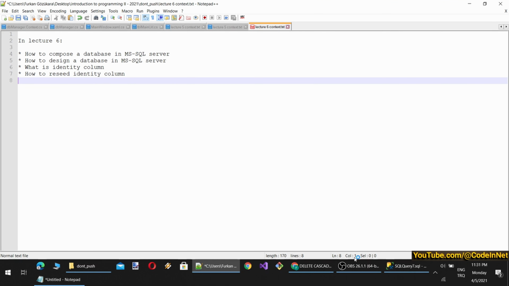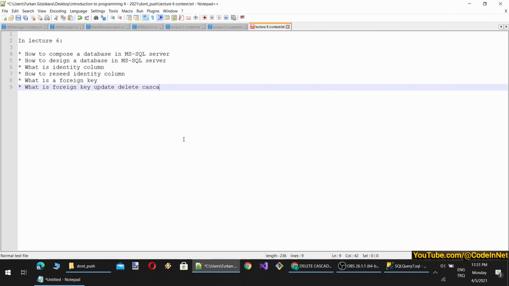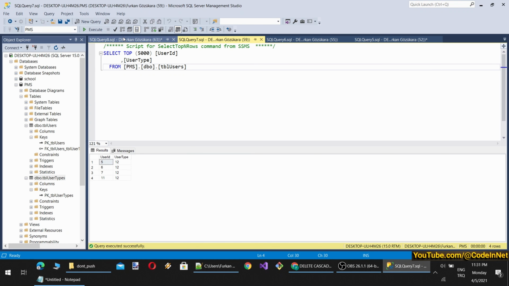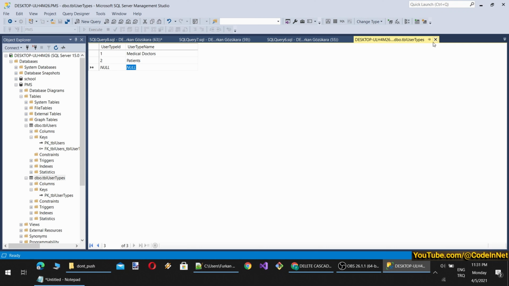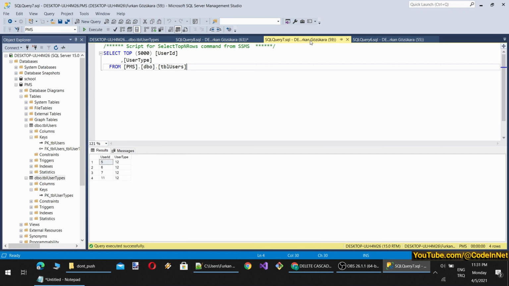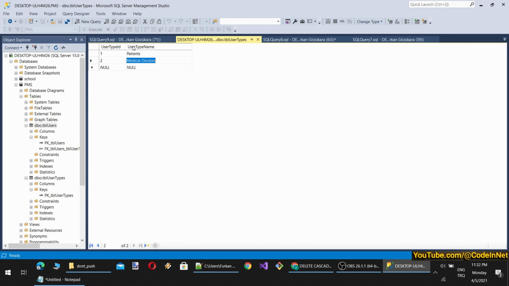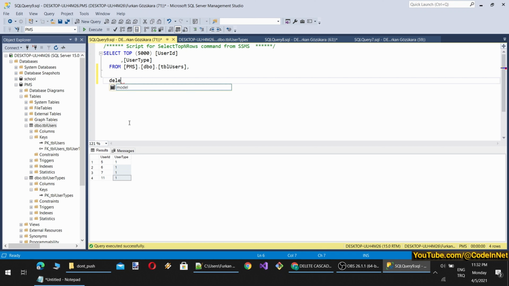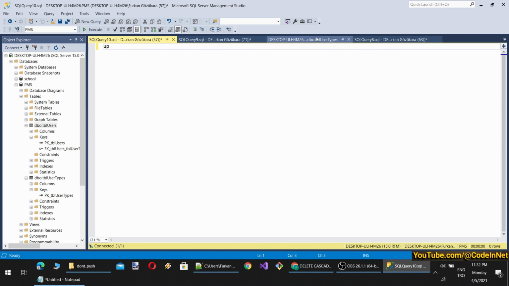Okay, how to reset identity column, we update, delete, cascade. So now we have learned how to do foreign keys cascading and such. I'm going to hit my table again. Okay, I will make 1 and 2 medical doctors. So this is what it is about programming a relational database. Simply we will just keep a tiny int value as the type of user. We are not going to write the name of the user type here. So it will be much more efficient, easy to update, and take less space. All right, so let's delete the records and then let's reset it.